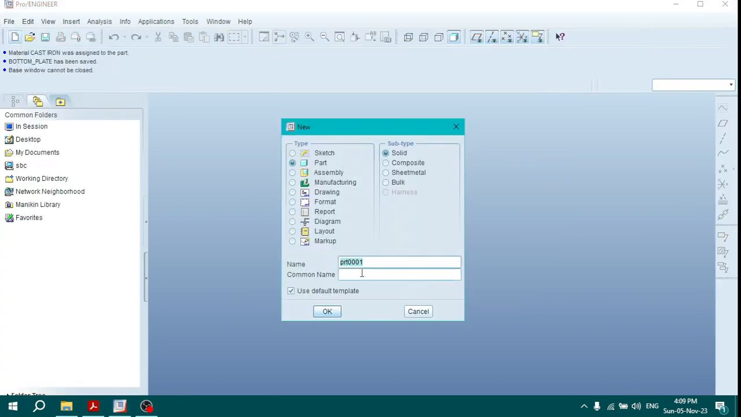The next part is the top plate. Name it as top plate. Part model, so the subtype is solid.